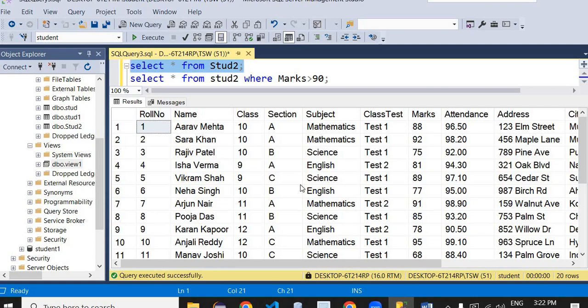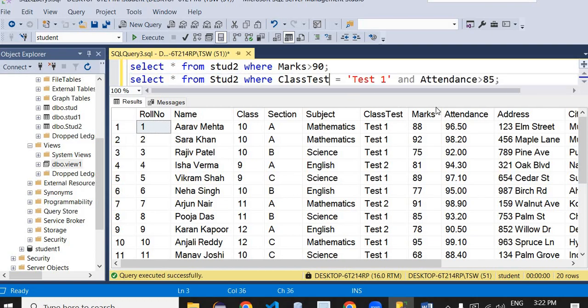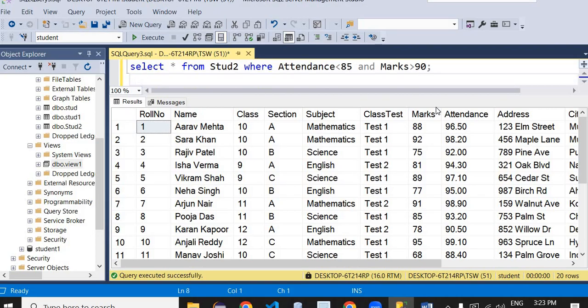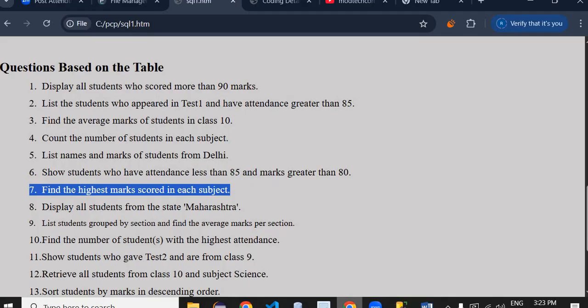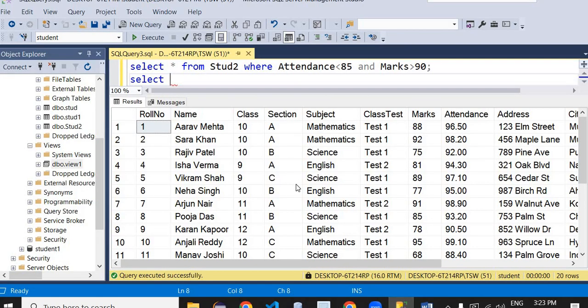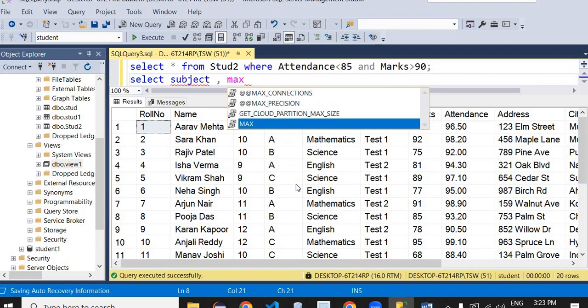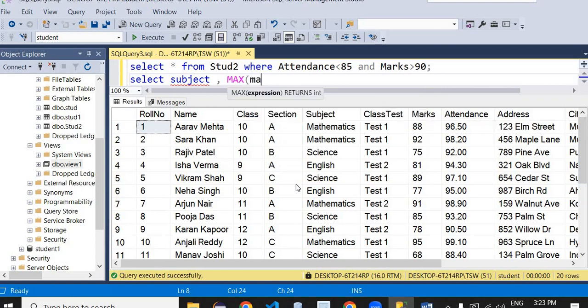So now again we have got these records. Now I'll apply my condition. My condition is select, small letter select. What was the condition? I forgot, sorry. Find the highest marks subject wise. So we need subject and highest marks. For highest marks, what will you write? MAX marks, from stud2 where.